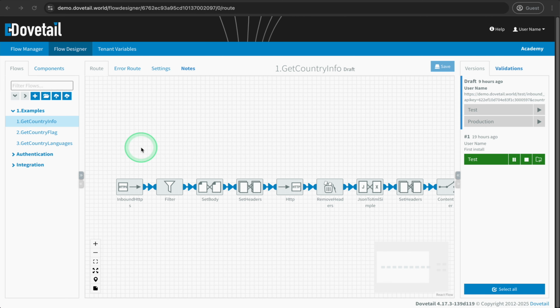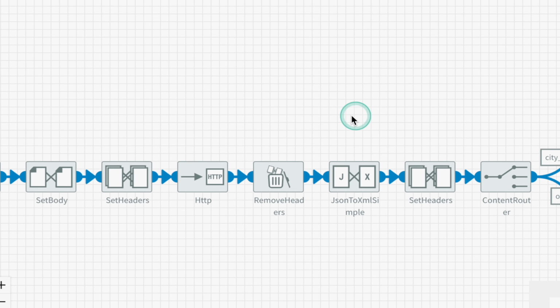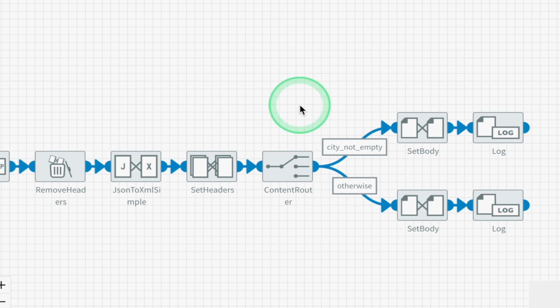When we look at this flow at a higher level, you can see that it starts with an inbound HTTPS component. This acts as a web service, listening for incoming requests. The filter then authenticates this request. We set up and execute the HTTP call. We remove all of the response headers since we won't be needing them anymore. We convert the response JSON body to XML. With XPath in the set headers, we retrieve data from this XML. The content router is used to verify the completeness of the data, and then we construct a response body accordingly.